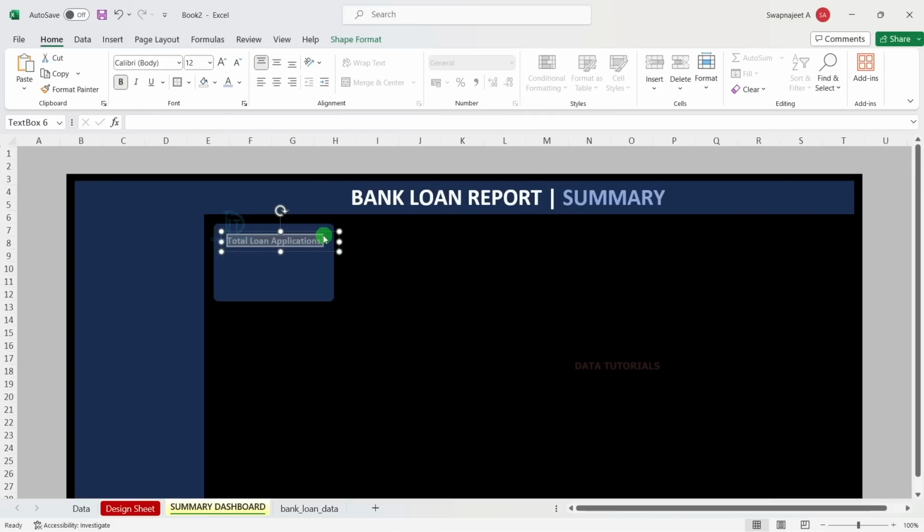Now we will place it over here. Just reduce this likewise. Then go to Home and adjust it to middle align, and we'll bring it here at the top. So these are our total loan applications.